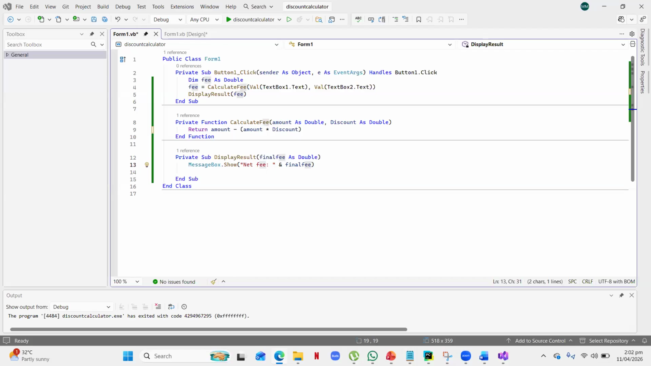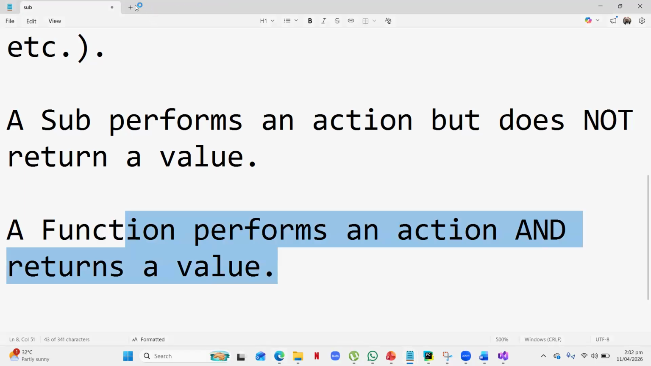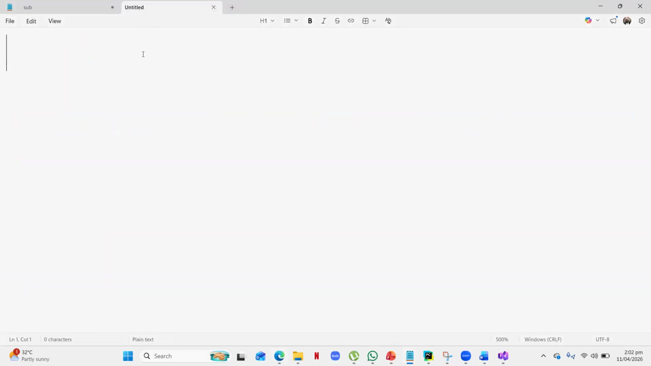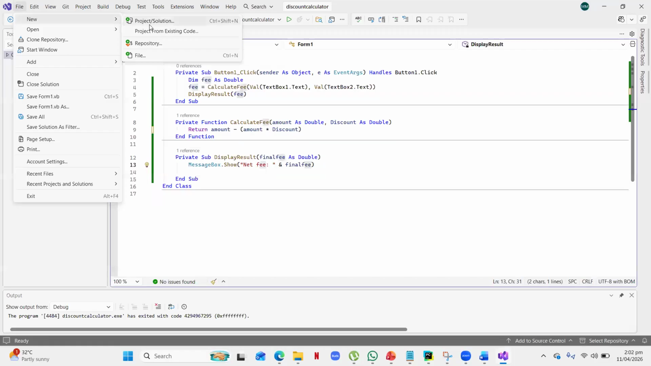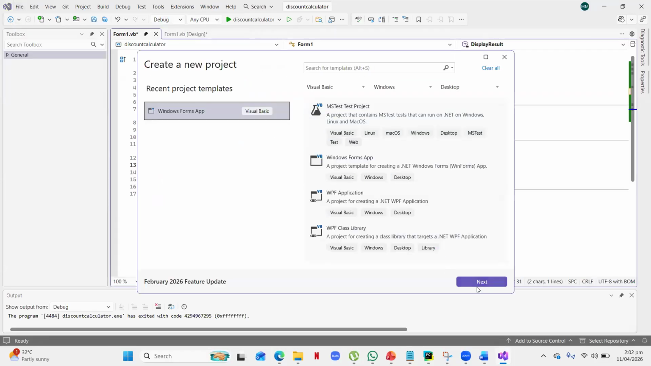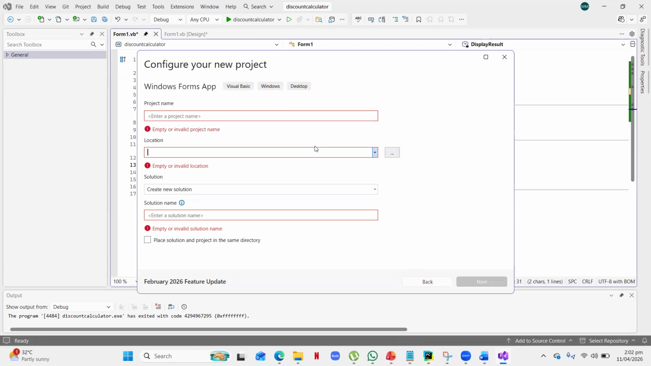Another important thing which we are to discuss today is the try and catch. Let's take an example of try and catch. So I'll click on File, New, Project. I'm creating a Windows project in here.